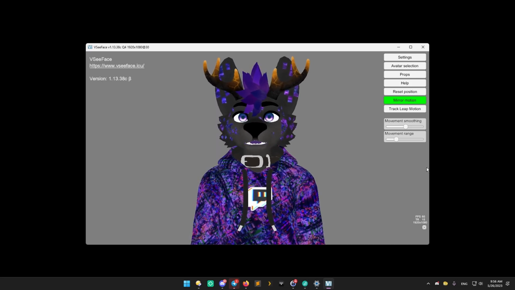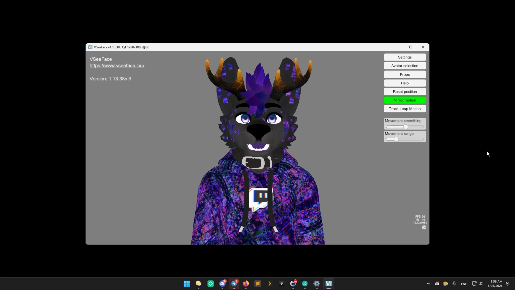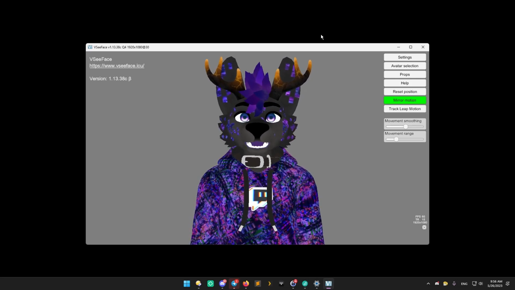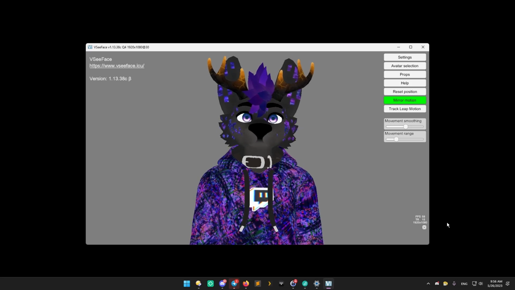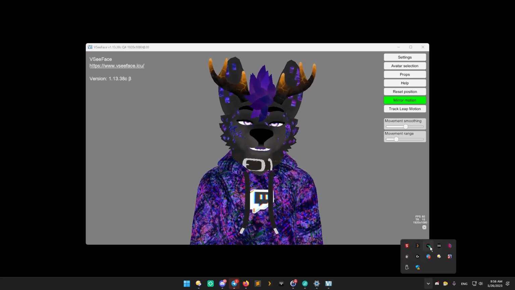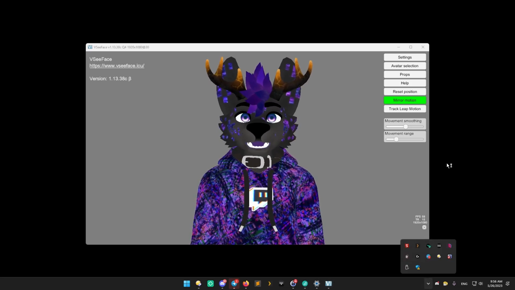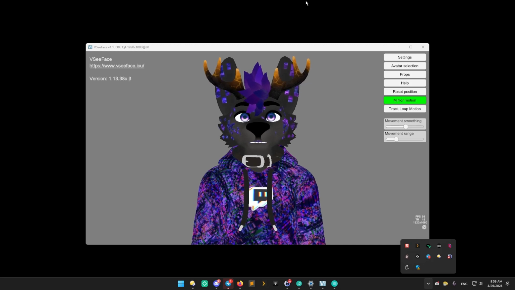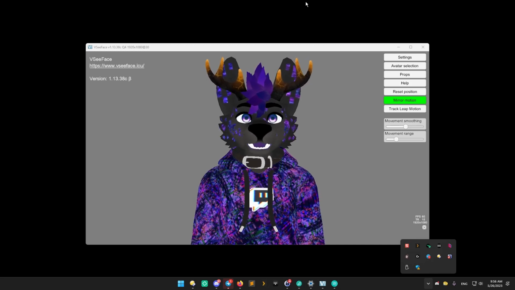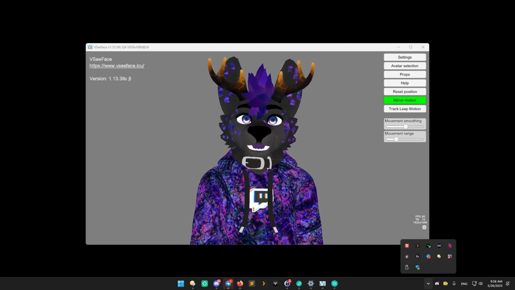So, with that out of the way, let's talk about the last setting in here, Leap Motion. What is a Leap Motion? Let's open the controller. Leap Motion is an infrared camera that senses your hands and allows you to add hand tracking to your setup.